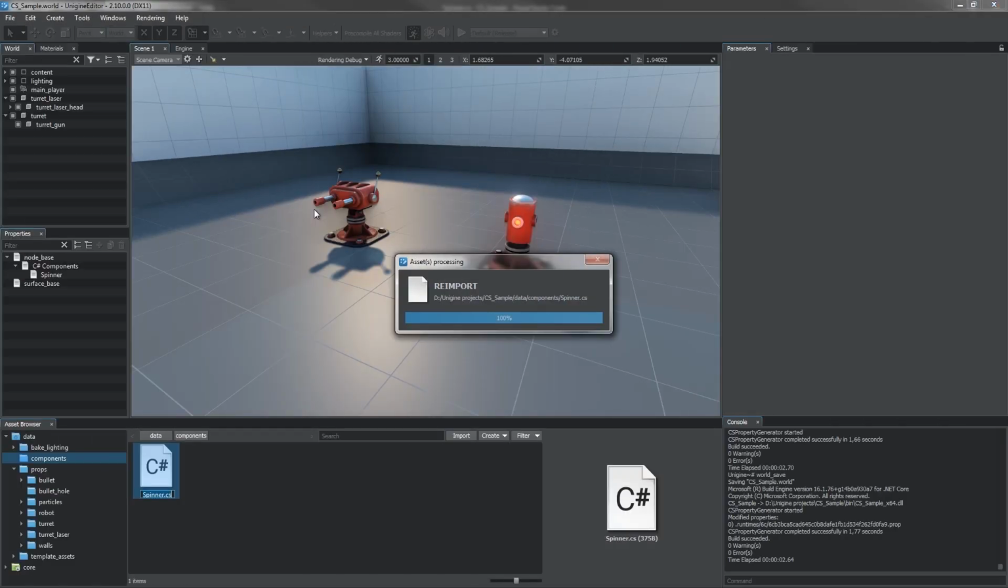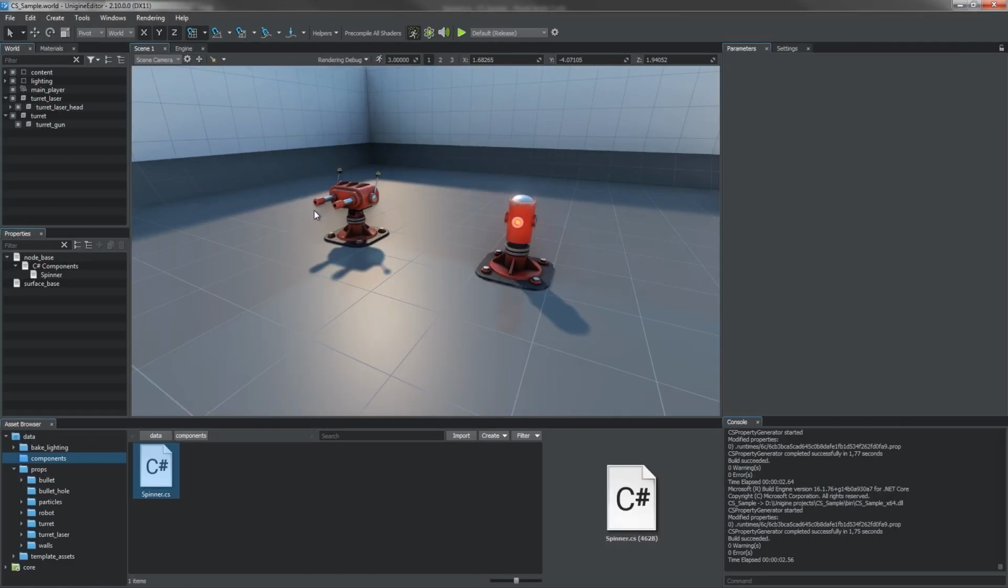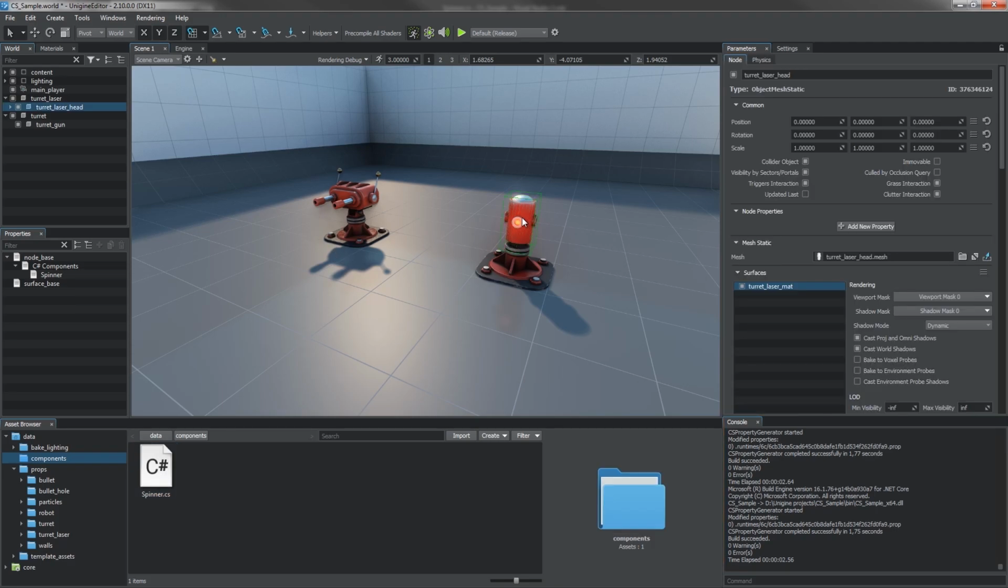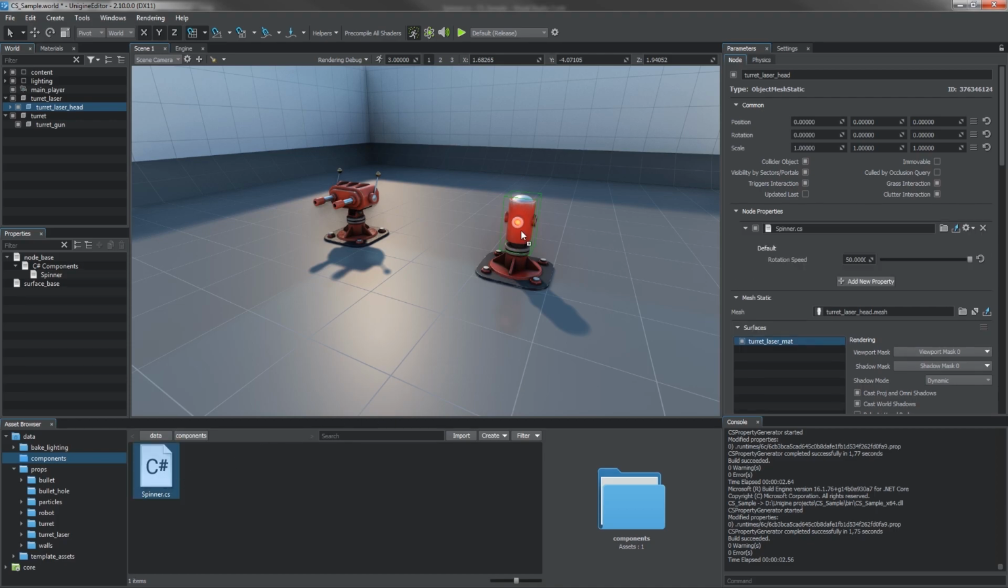Return to the editor, where the modified source code is processed on the fly, and the spinner component is updated. Check the console window to make sure that the component class contains no mistakes. To assign a component to a node, simply drag it to the desired node in the scene viewport.